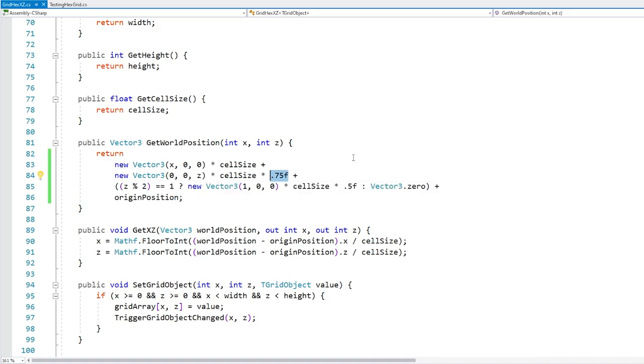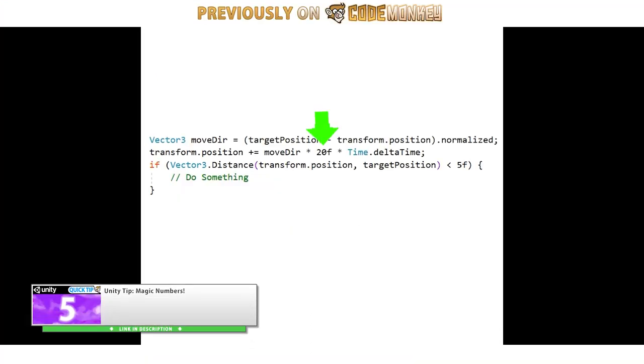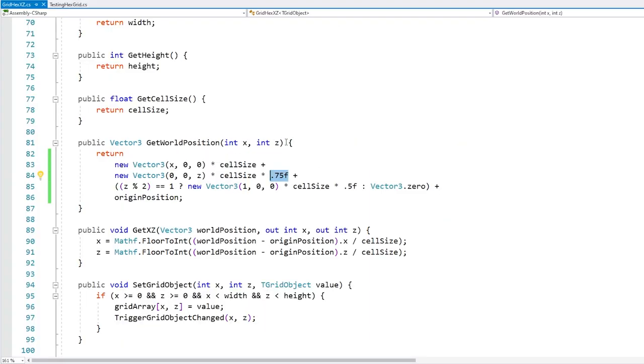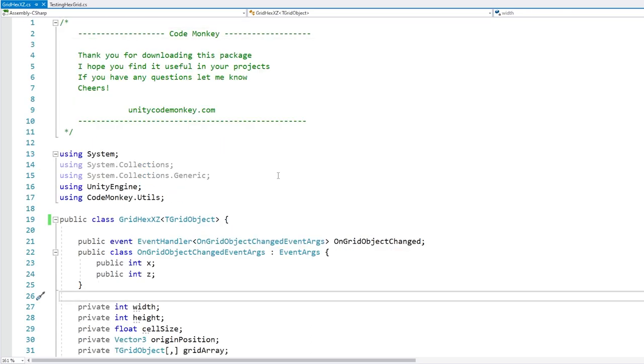And actually, this number here, 0.75, will be used in several parts of our hex logic. And as always, we never want to use mysterious magic numbers. Like this, if you were to return to this code after some time, you would have no idea what this 0.75 represents. So let's go up here and make a proper constant with a proper name.